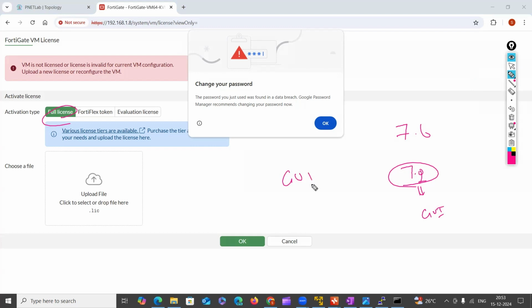But for the CLI, there is no restriction. You can configure whatever you want in your CLI: interface configuration, IP assignment, everything. All the commands will be executed. But if you want to explore the GUI console, you need to register. To register this product with Fortinet, you need a Fortinet tag account.